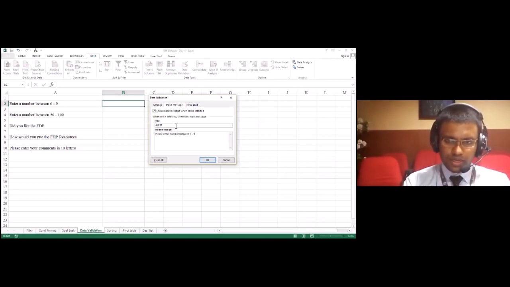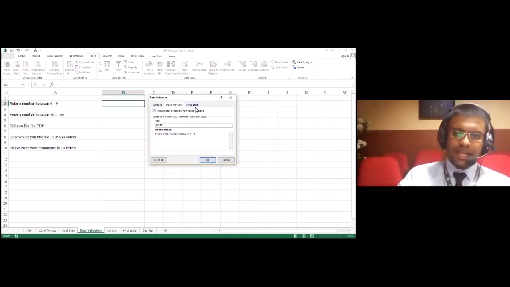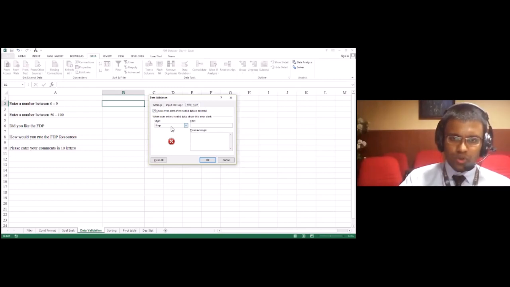0 to 9. Now also there's one more tab that says error alert. Here there are different types of errors. Again, there is stop, warning, information. It depends on scenario to scenario, but for now, in order to save on time, I'm going to click on stop, and I'm going to just give a warning message.